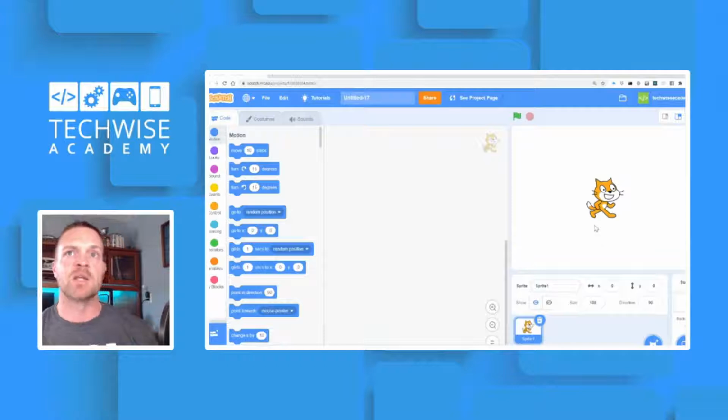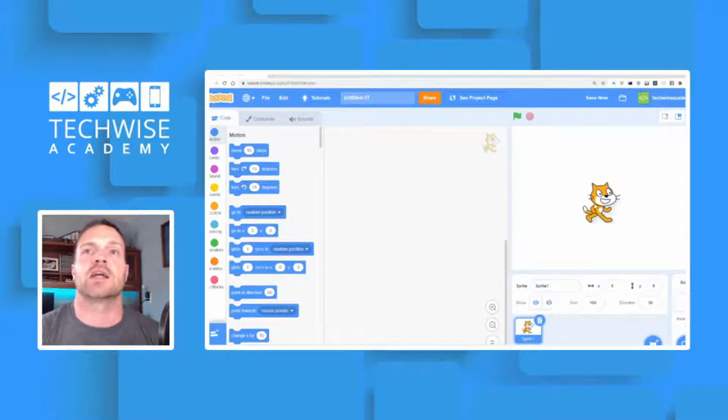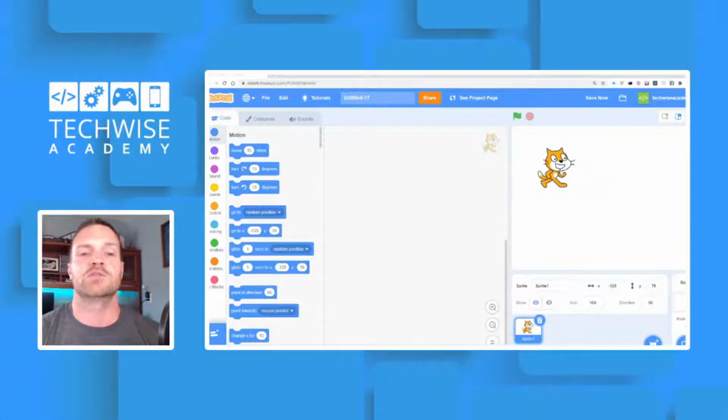So first things first, this is our character in our game that we're going to move today. First off, user-initiated movement. How do we let the person playing our game move the character around on the screen? Notice the theme of Scratch is this cat. The cat's name is Scratch. And we're going to make this character move on the screen from the user's perspective.